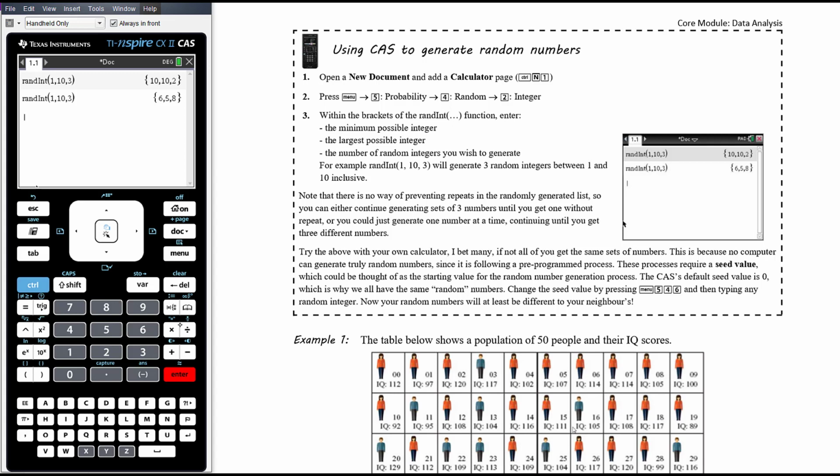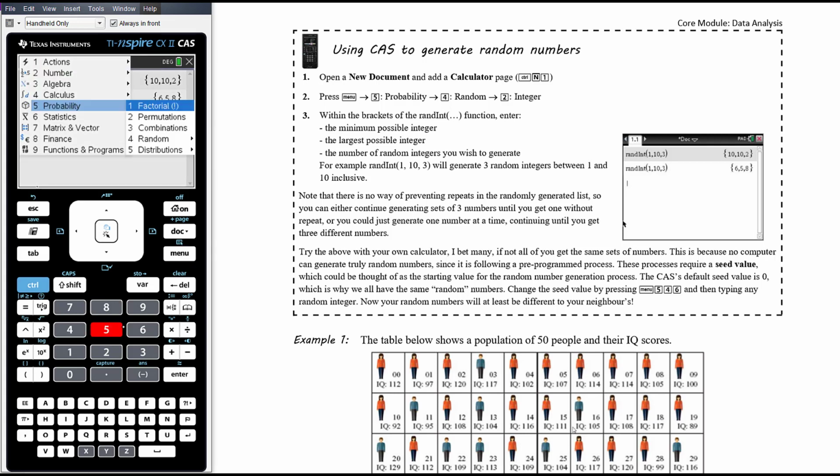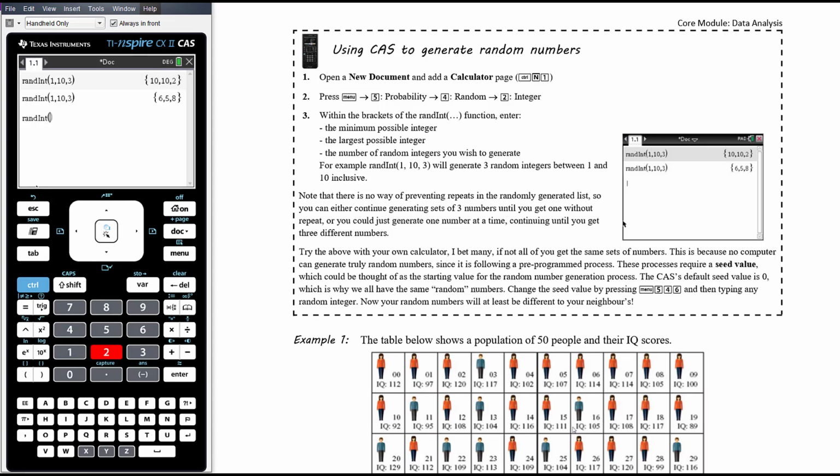The other way you could have done it instead was to do menu, 5 for probability, 4 for random, 2 for integer. Instead, integers from 1 to 10, just generate the numbers 1 at a time. I just want to generate one integer between 1 and 10.